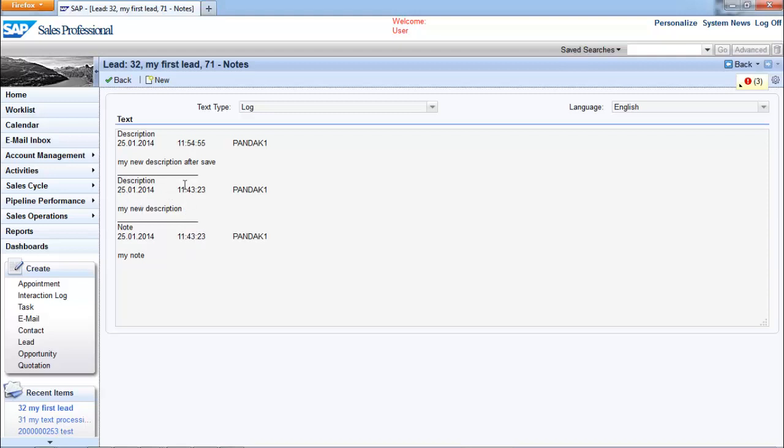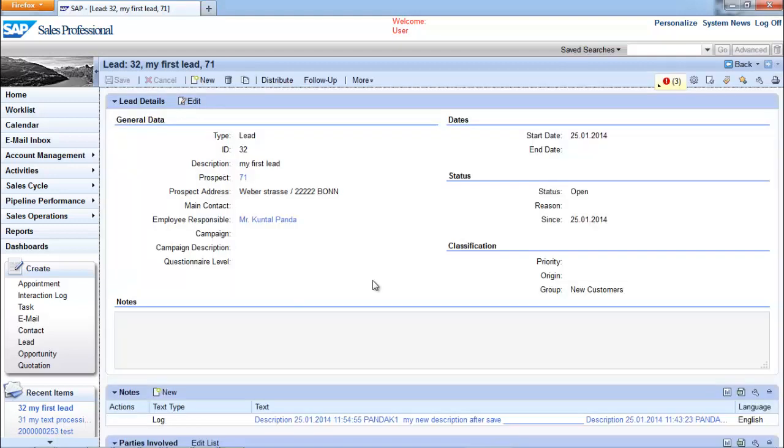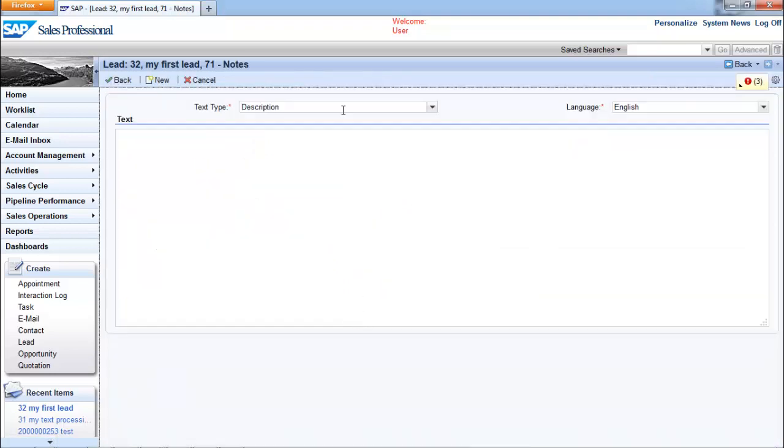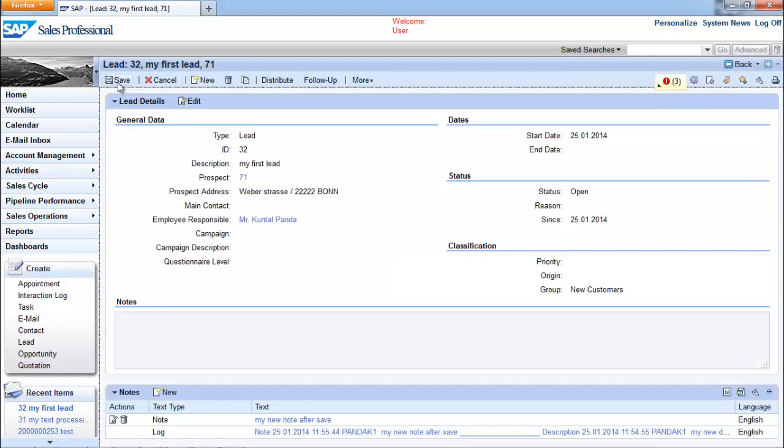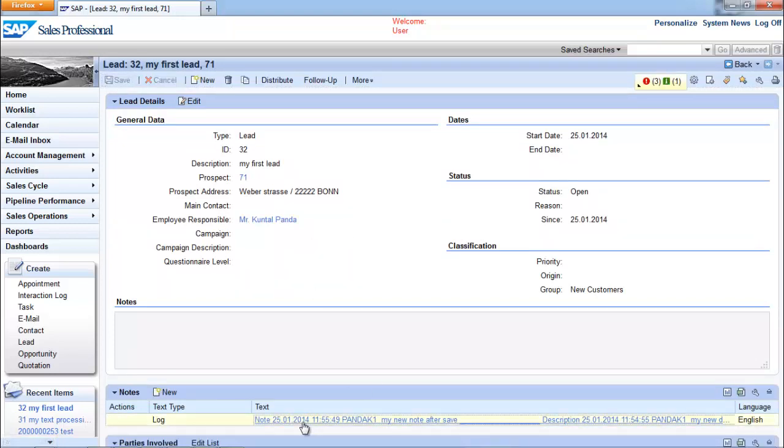So after every save, the log will capture the thing that has been entered in your text type, but the text types that were earlier appearing will not be visible as such. Only the log will be available. But you can always go and change the description or the text type note, my new note after save. And we go back and again save it. So we'll be able to see the log, because the log is only relevant after you have saved it. So again go and check the log.